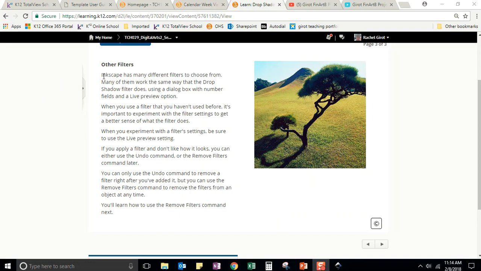Other filters. Inkscape has many different filters to choose from. Many of them work the same way that the drop shadow filter does, using a dialog box with number fields and a live preview option. When you use a filter that you haven't used before, it's important to experiment with the filter settings to get a better sense of what the filter does. When you experiment with a filter's settings, be sure to use the live preview setting.